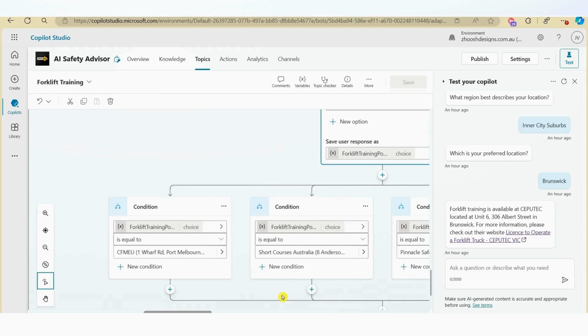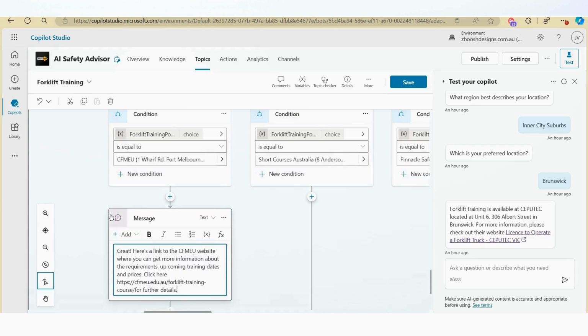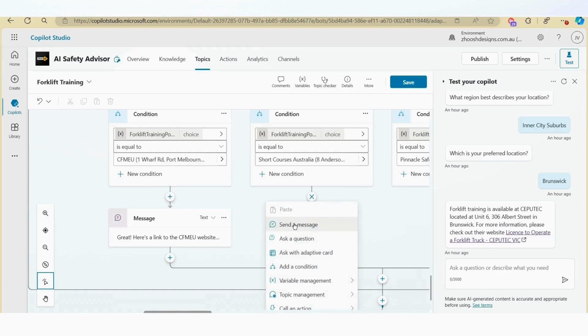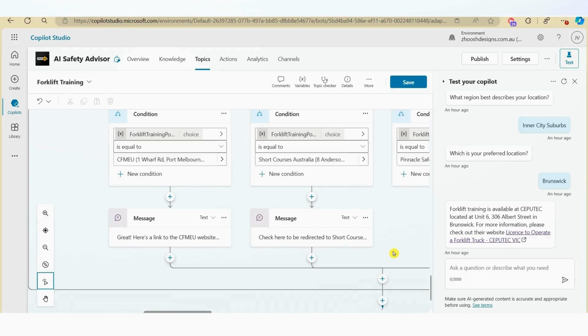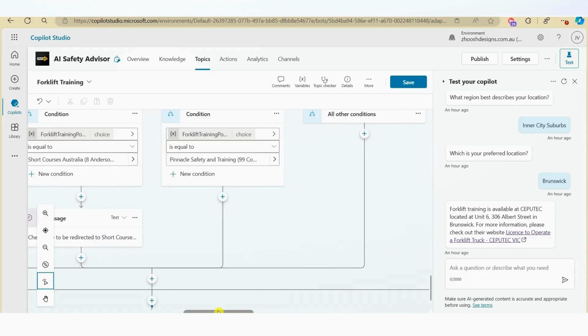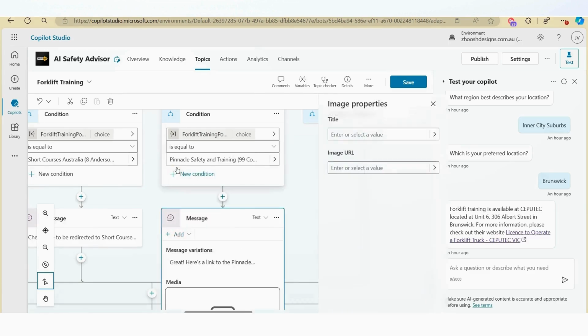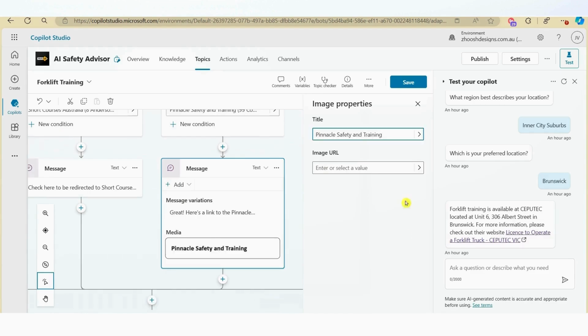for the CFMEU location, we'll just add a message. And now for Short Courses Australia, we'll also add a message. And for the third option under Pinnacle Safety and Training, we want to add an image as well as a message. So for the image, click on the plus icon and click image, type in the title, and then include a URL to the image.